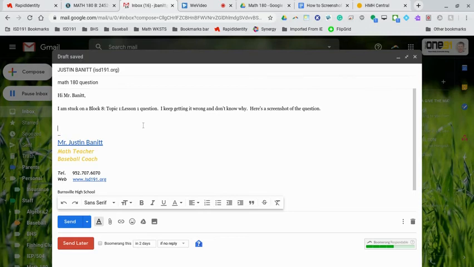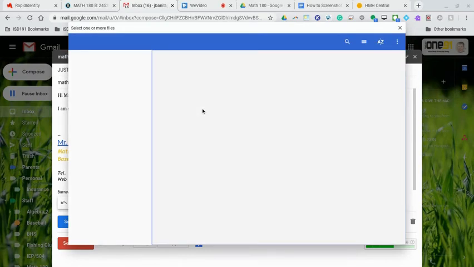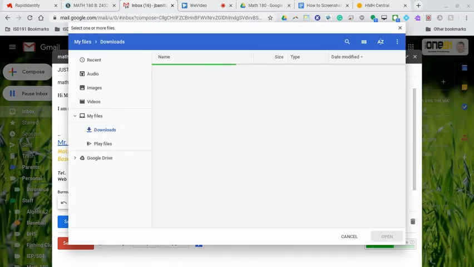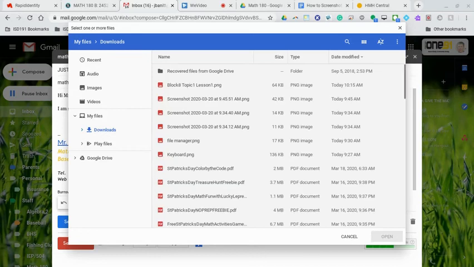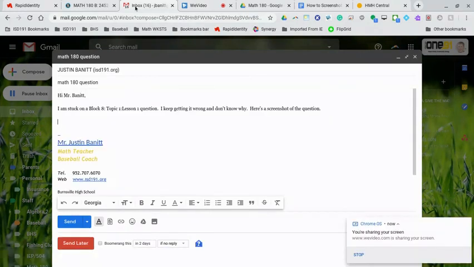It says here's a screenshot of the question. So I go to the little paperclip. And that's going to take me into my file manager, and I know exactly where it is. I know exactly which one it is because I labeled it, and I just hit open. It's going to attach it to my email. I make sure it finishes attaching, and I saw that little blue bar. Okay, now it's done, and hit send. And there you go.